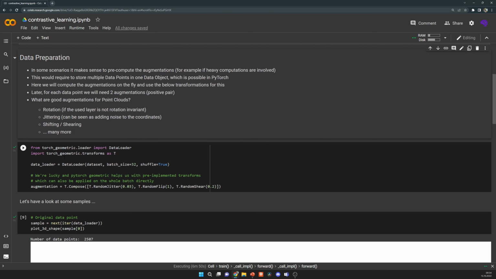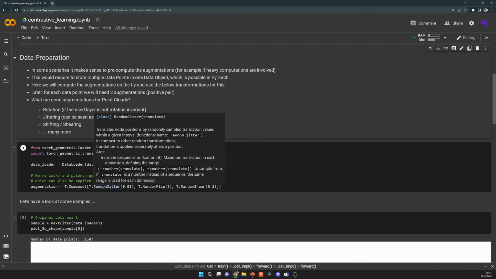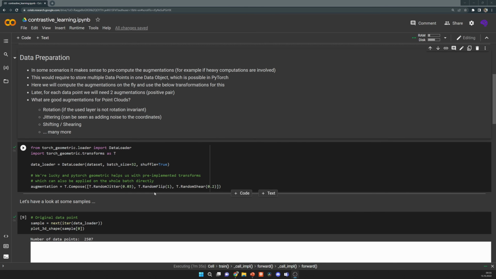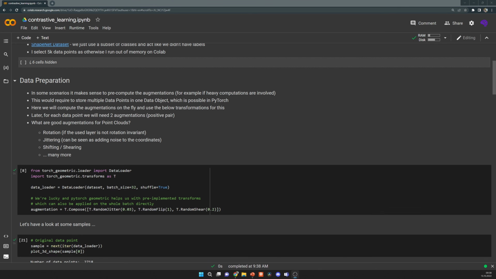And for this, I will use PyTorch Geometric's Transforms module, which fortunately already has some of these augmentations implemented. And actually, you can even apply them to a whole batch, which is very convenient because otherwise you would need to calculate it separately for each point cloud in the batch. And here I apply random jittering. That basically means you add some noise, and you can also play around with the parameters I used here. Then I randomly flip the point clouds, and then I do some shearing, which means a shift in one dimension. All right, let's have a look at some examples for these augmentations.